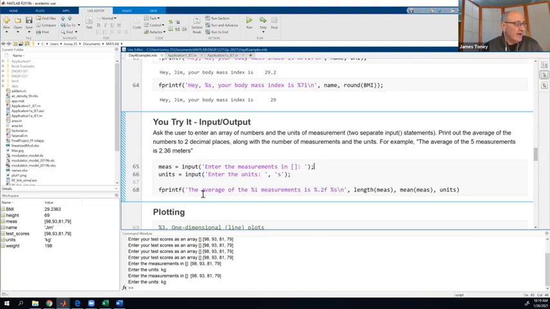And then I print out the average. The number of measurements is an integer, so that's %i. Measurements is, it said to print out the average with 2 decimal places, so that's %.2f. And then the units is a string, so that's %s. And then to get the number of measurements, you can use length. To get the average, you can use mean.